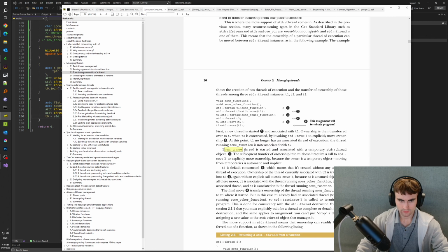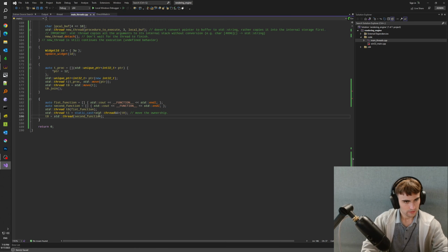Okay. Then a new thread is started and associated with a temporary std thread object. The subsequent transfer of ownership into T1 doesn't require a call to std move to explicitly move ownership, because the owner is a temporary object. Moving from temporaries is automatic and implicit. Okay, so we don't need to invoke move constructor here. Don't need to std move for temporaries.